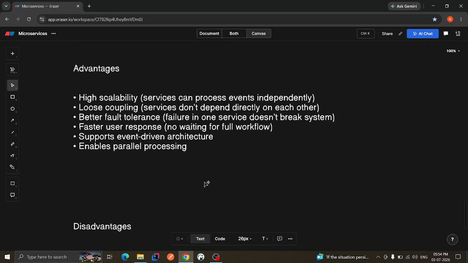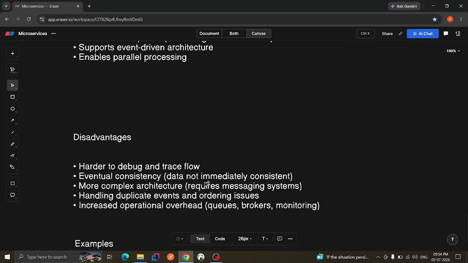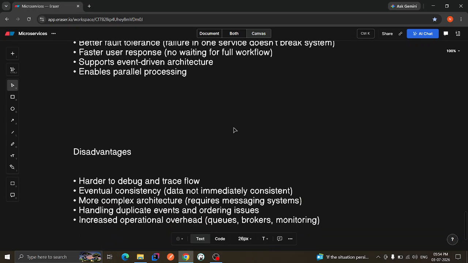Let's see what are the disadvantages of asynchronous communication. The disadvantage of asynchronous communication is that it's harder to debug and trace the flow. For example, if a request fails in any one of the steps, it's very hard to debug since it's asynchronous communication. And another thing is eventual consistency. As I mentioned, everything is not happening in a sequence, it's happening eventually, asynchronously. So that means the consistency is not immediate, but after some time it will be in sync.